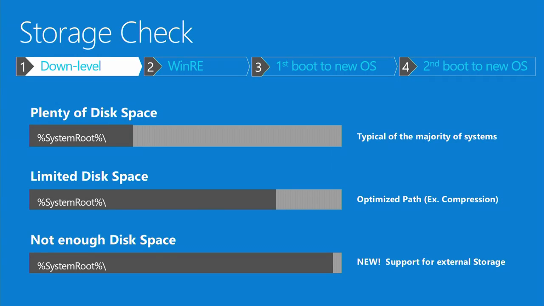We'll compress the OS. We'll make sure that we're not keeping anything extra on the machine than what we absolutely have to. So you will see some slight changes in behaviors if we see that there is not enough disk space available. Where it gets really interesting is machines that don't have enough disk space at all.